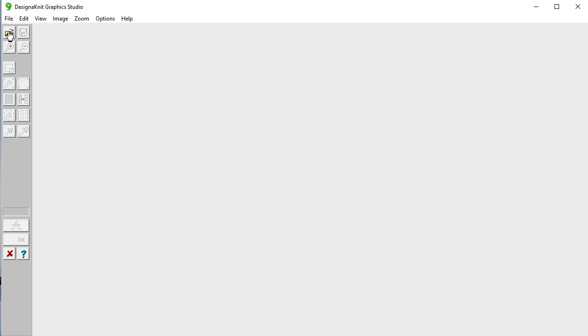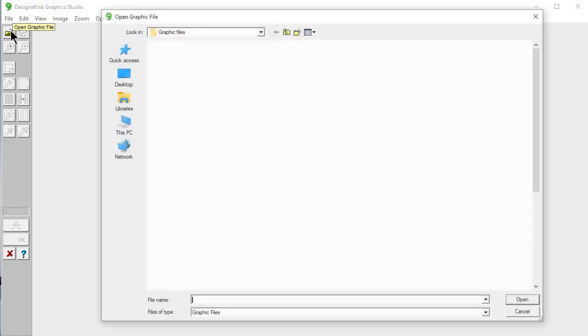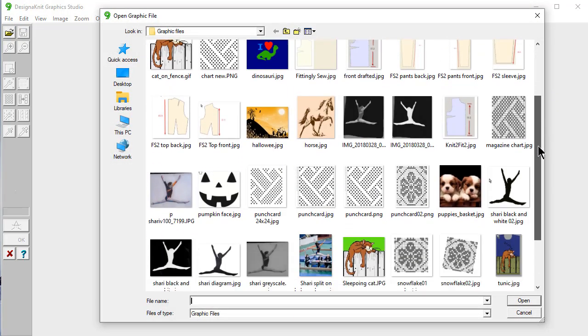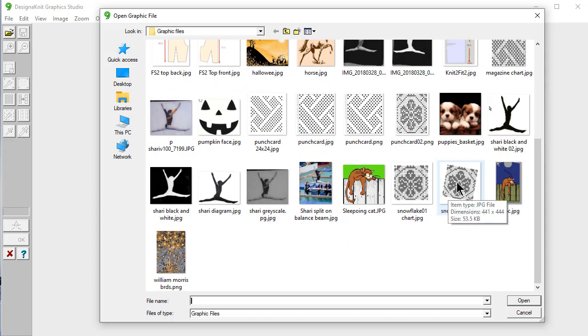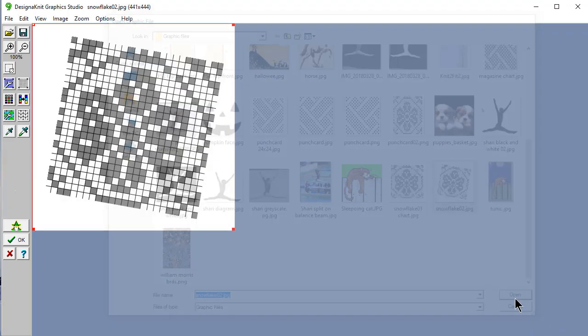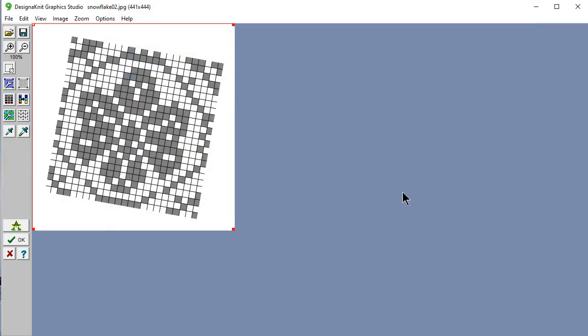So I'm going to say File, Open. And I have a file just like that. Look how skewed this is. So this is going to be an extreme example of what to do to convert it. So I know that this is 24 stitches wide and 24 rows high.